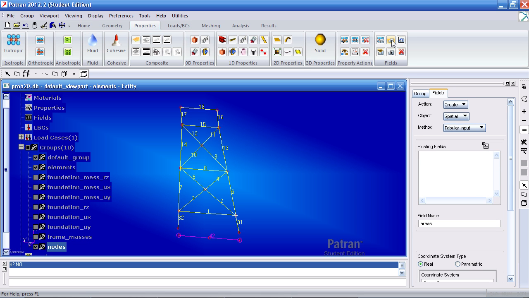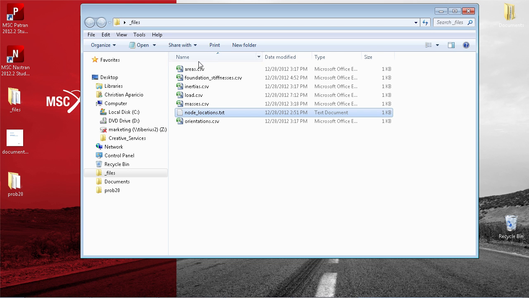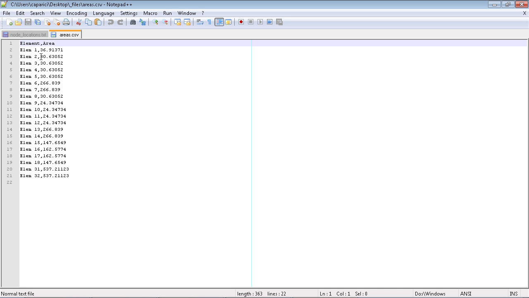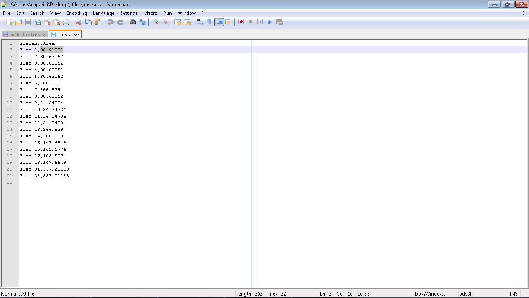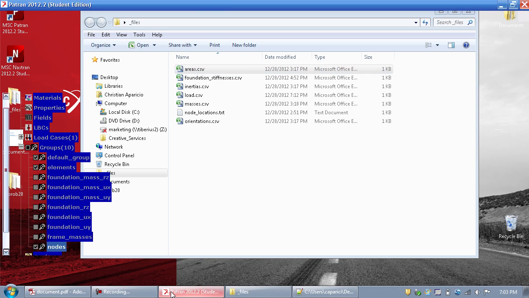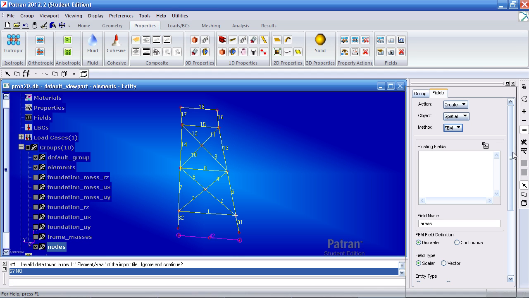Click Spatial. For method, switch it to fem. And here what we'll do is we'll take the areas.csv file, which is a collection of areas for each element, and we'll import this into Patran. You'll notice the first line is our column headings, element and area.